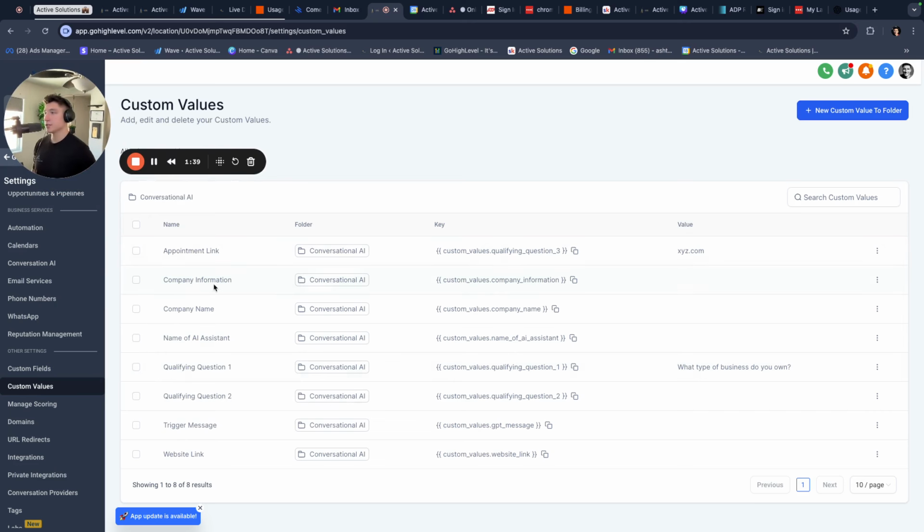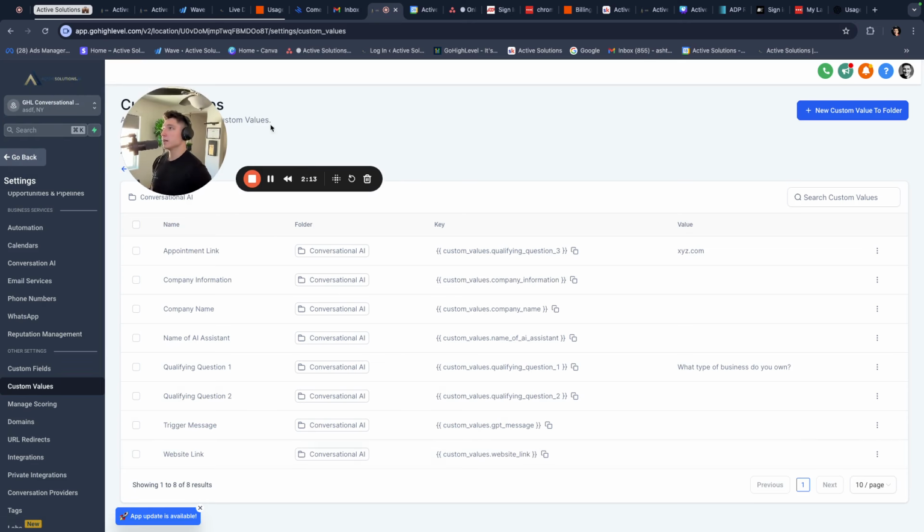Number two is the company information. So this is information about the company, so the AI knows who it is working for. And then the company name, the name of the AI assistant, so it knows its own name. Qualifying question 1 and 2. We always ask a series of qualifying questions to steer a direction in conversation. And then we have the initial message that is going to go out. So the trigger message, whenever a lead comes in, we send a message. And then the website link, just so it has a website to crawl, or if someone goes, hey, what's your website, it has that information to regurgitate. That's just a very common question that you're going to see. So step number 1, custom values.